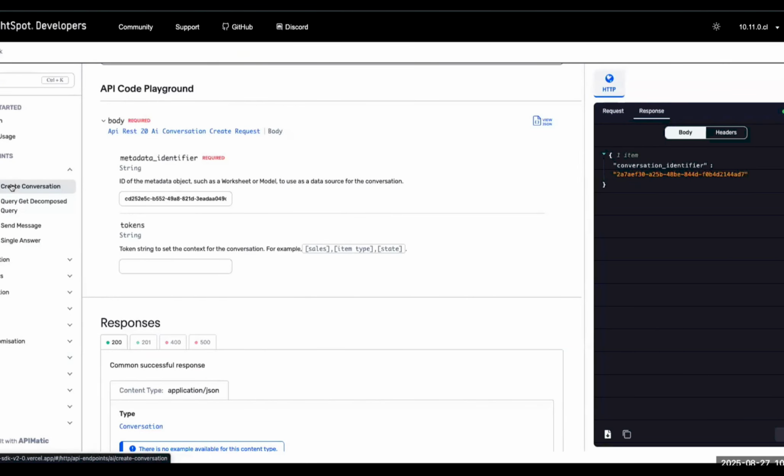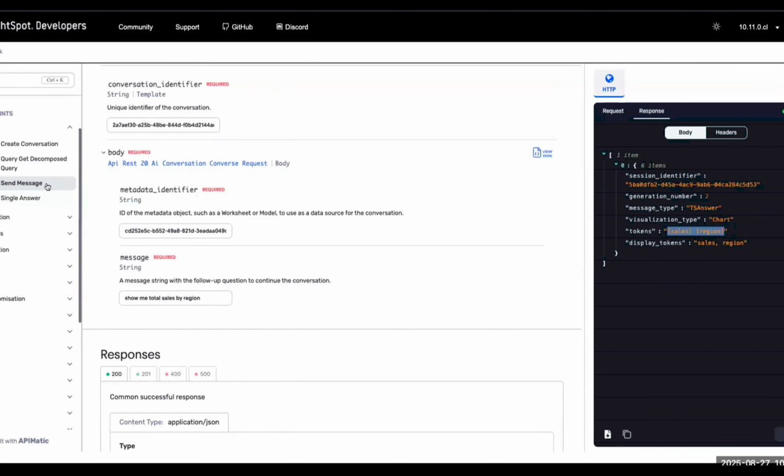So we've got our model. Now we need to create our conversation. So we just plug in that metadata identifier to create the empty conversation. And now we have a conversation ID. That conversation ID can then be used to send the message. So the message identifier, the conversation ID, and then whatever message that you allow your end users to ask, right?